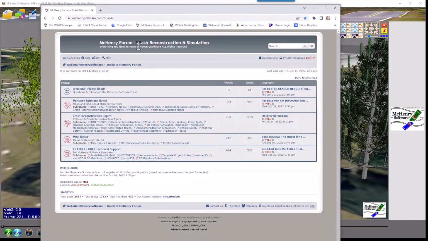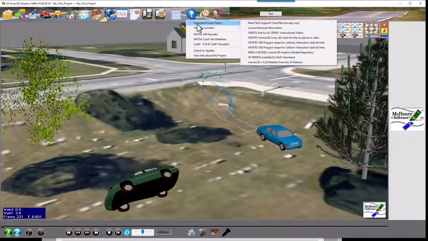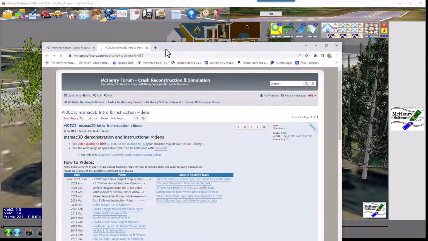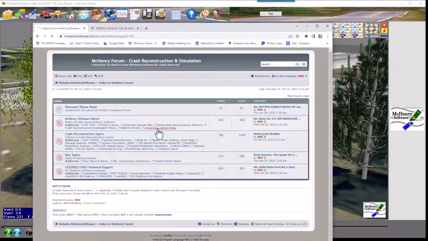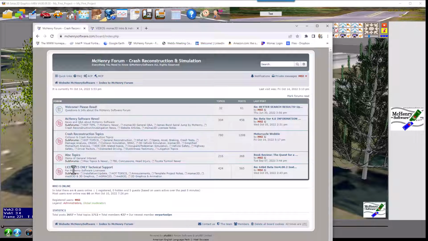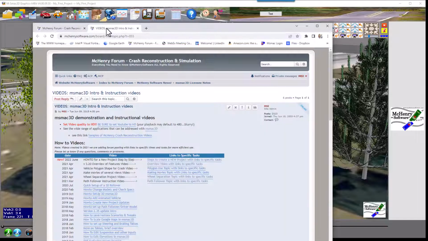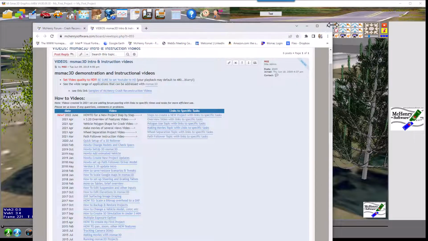Just to show you that, you go to the McHenry forum, which you can actually also go to from here, important forum topics, and you can simply click videos. That'll bring up the videos here. From the main forum page, you see that there's licensee notes, and that has the videos right here. The other place you can go is the licensee only tech support, where there's a number of topics. You need a password for that. We've sent you that. If you don't remember it, just drop us an email and we'll give you the password to get you in there. Here are all the various videos, and in there you'll find some of interest that can give you some tips.